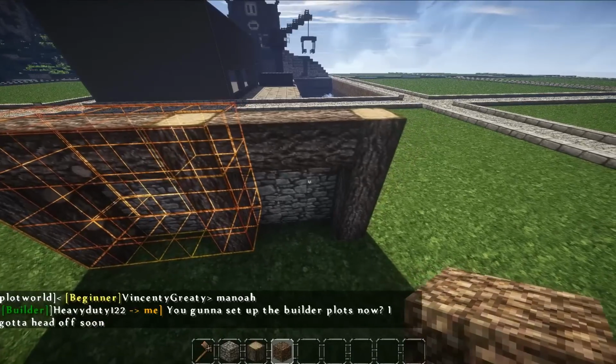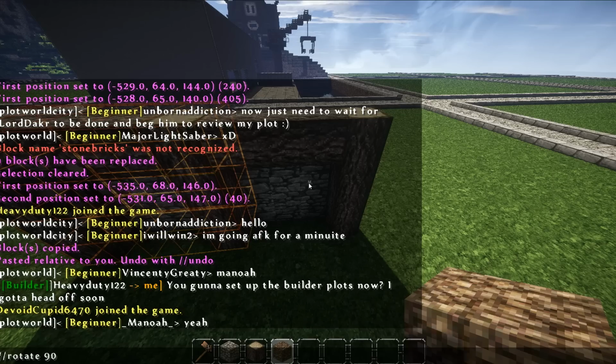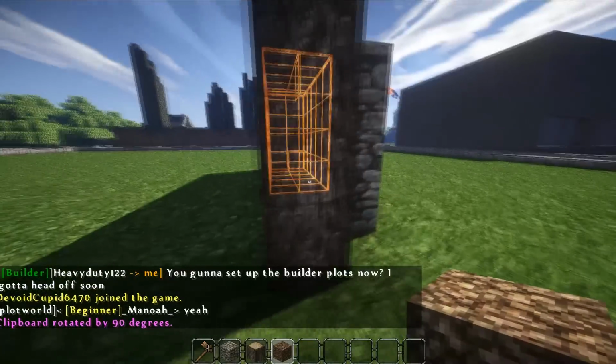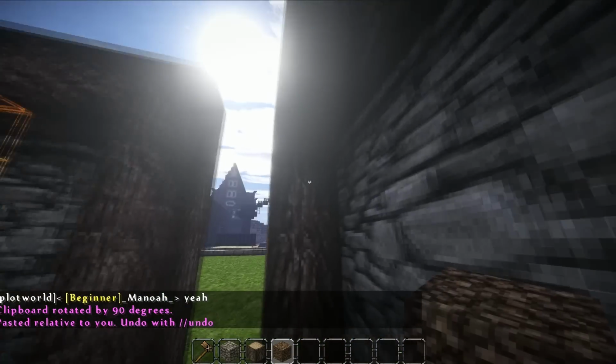Now what you can also do with this is you can do /rotate 90, and you can only do it in 90, 180, those kind of things. So I've flipped that. I'm going to try it here. I don't know if this is the right way around or not. So the answer is no.